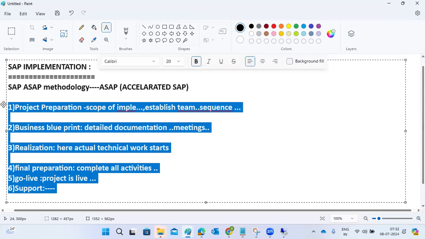By following this, we will ensure our project goes live successfully, and all the activities in every phase will be tracked. These are the implementation methodologies. This is one of the SAP methodologies which we will follow, the Accelerated SAP methodology. The phases consist of 6 main steps: preparation, blueprint, realization, final preparation, go live, and support activities. Okay, this is the understanding of the SAP methodology.